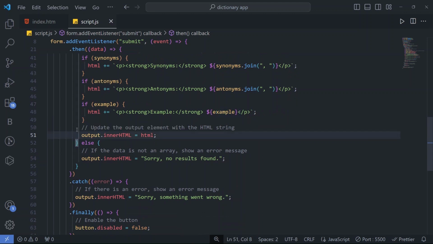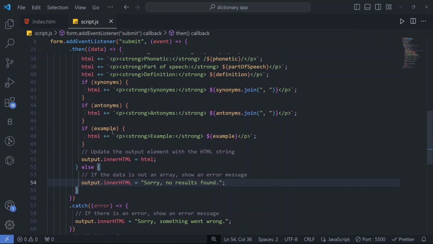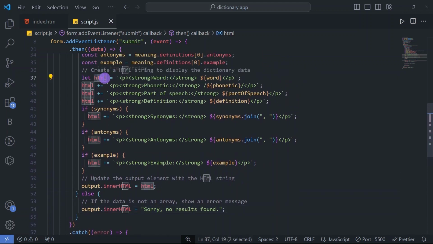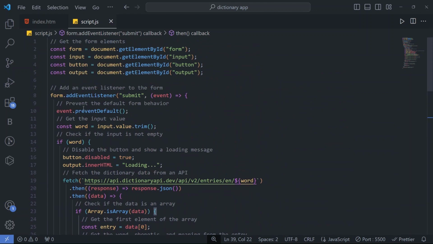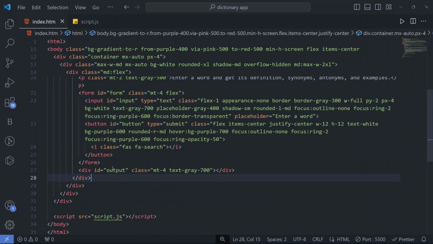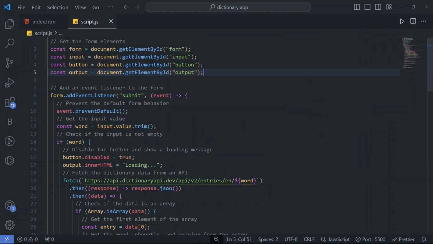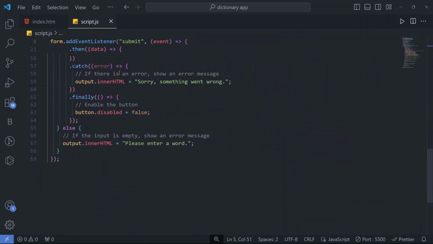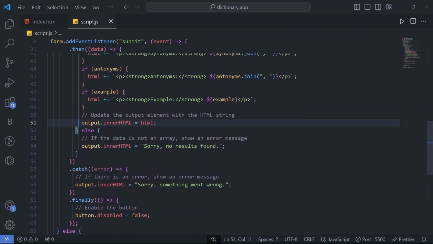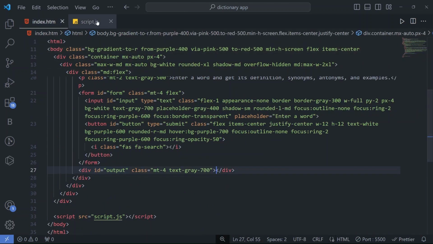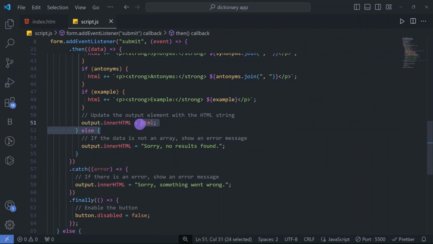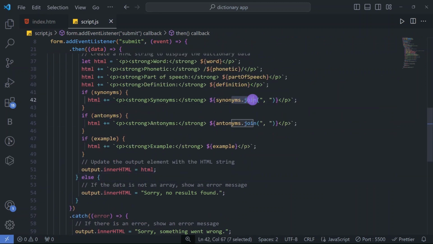After that we have updated the output with the HTML string. You can see that everything is stored in our HTML, then that HTML will be updated to the output. This output we are going to display in this HTML file. The output ID we are getting here, and we have connected them to each other so that it will display on our page. So output.innerHTML will be the HTML data that we have stored here.